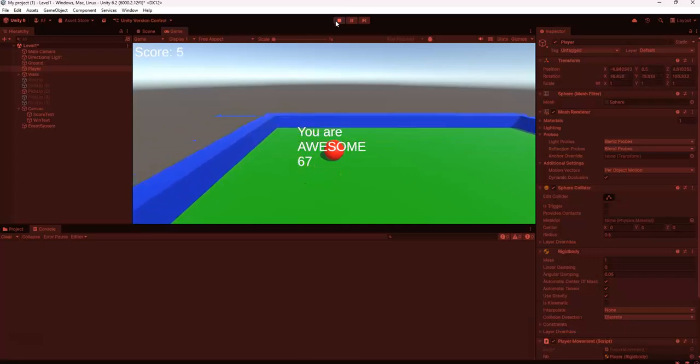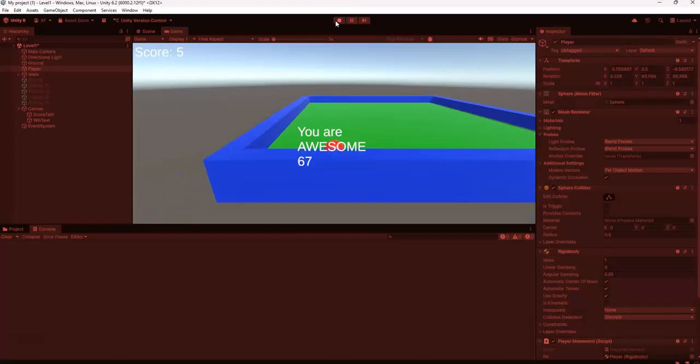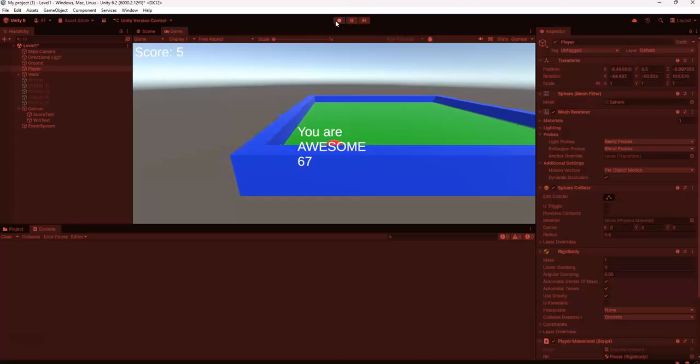Now, obviously, the game doesn't end, right? The game's still playing. We didn't put an end thing. I can keep adding to my score. I could keep moving around. So you might want to think about how you could end the game. But really, what we've got here is a very simple game, but we've gone through a lot of fundamentals.